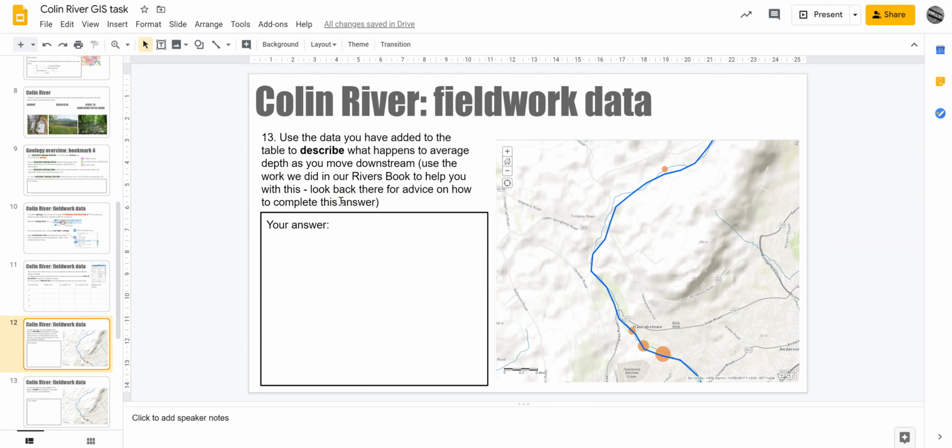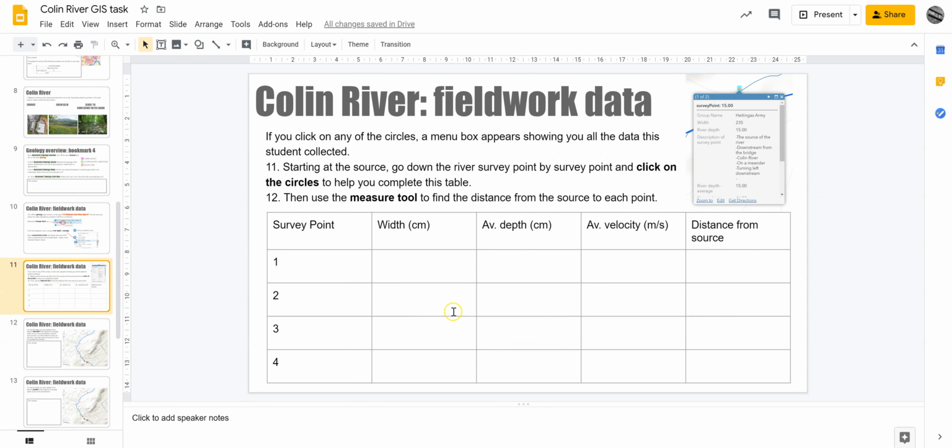Then you're going to move on to take a look at your description of this. Now, we did a lot of work on this in our rivers book. We had pages after pages where you drew graphs and had to describe them. So I want you to go back in there and have a look at all of the tips that you had for this one. This answer needs to be a little bit longer. And of course, you should be quoting those lovely figures. You should always be quoting figures in your geography exam.